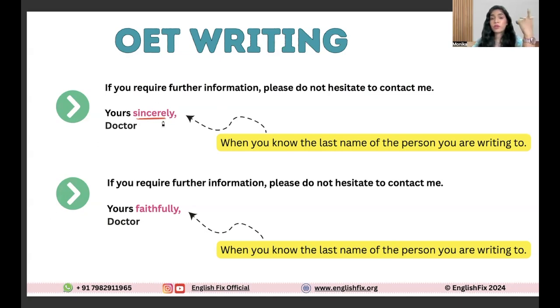A comma. If you don't want to use it, that's also fine. And then I use my occupation as who I am writing. I do not need to write my name. For example, my name is Monica, so I don't need to write Dr. Monica, or write my full name. I don't need to do that.